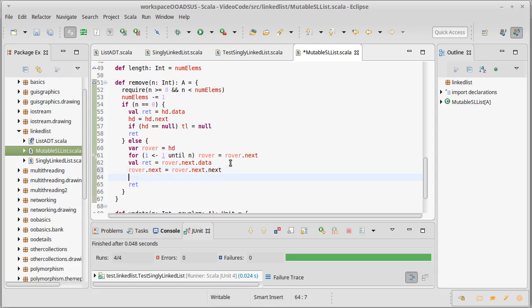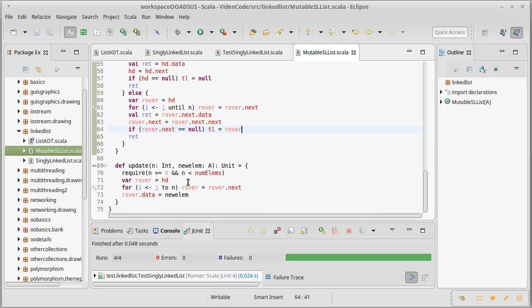But there is, again, a special case here, because what if the thing we just removed happened to be the tail? Well, if it was the tail, then now this rover is our new tail. If it wasn't, then we don't need to do anything. So we can check. If rover's next is null, that means that rover is now the tail. So we're going to set tail equal to rover. And then we can give back the value, and we'd be done with our remove.